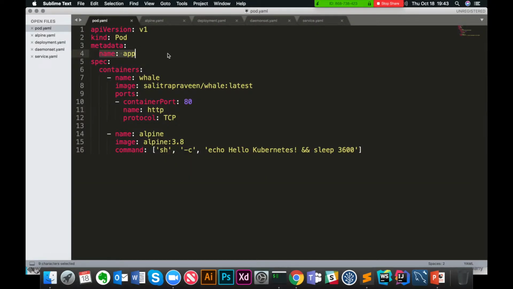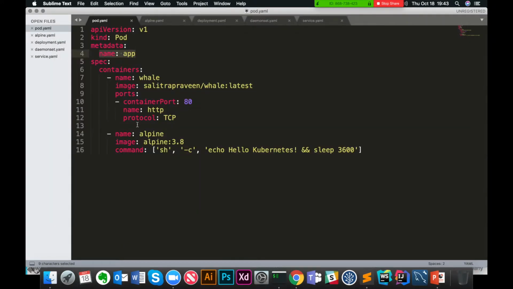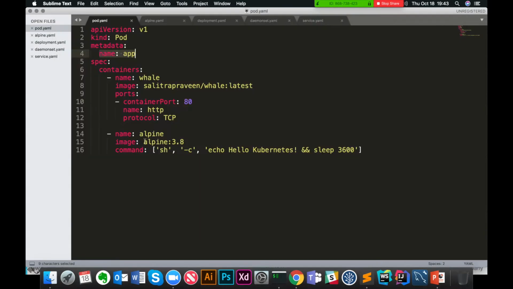Well, because the name of the pod was app. It has internally running 2 containers, and both of them are up and alive. So you can see 2 out of 2 here. And then, of course, it has been running for 14 seconds. That's how the pod is running 2 containers in this case.